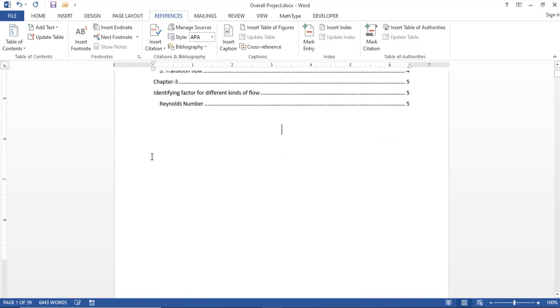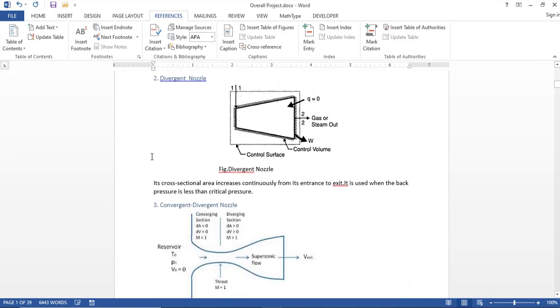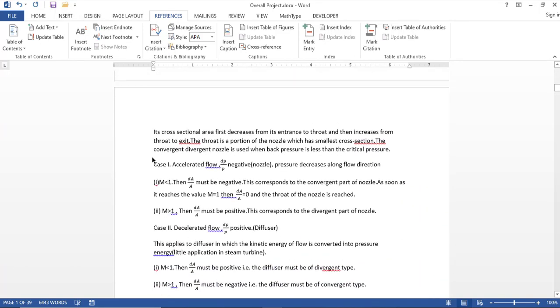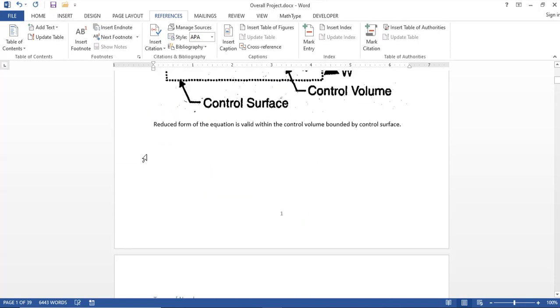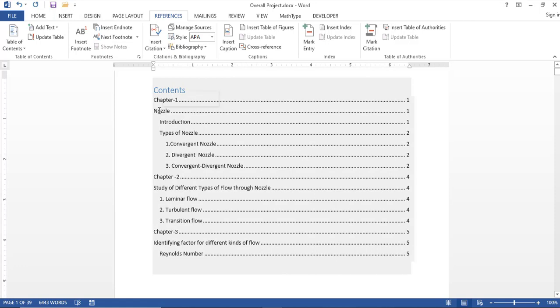For chapter 1, similarly for subheadings, I am seeing all these over here. Now I am seeing chapter 1 and its subheadings: introduction, types of nozzle, convergent, divergent nozzle, all shown as subheadings under it. Then chapter 2 and its subheading laminar flow. Chapter 3, its subheading Reynolds numbers.